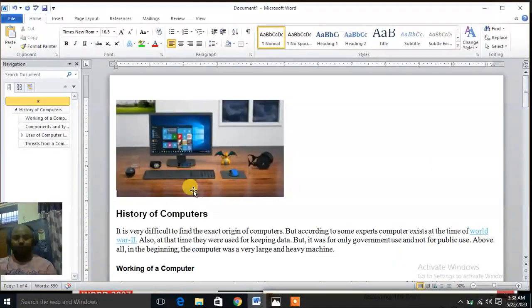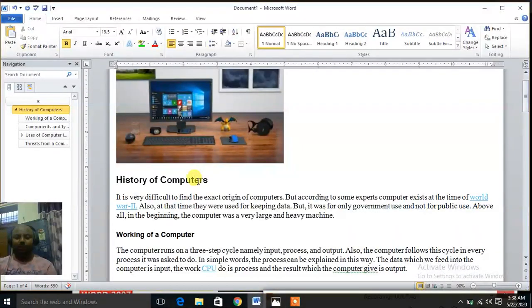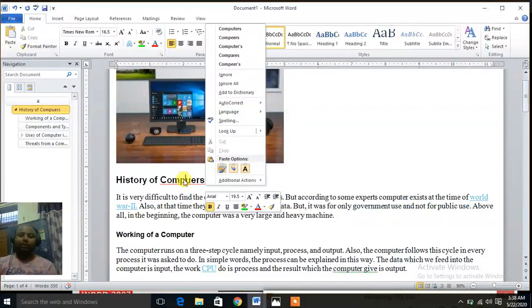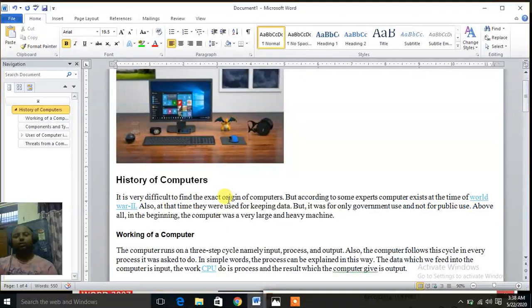So, suppose this spelling is wrong. The computer will show this with a red line. What you can do is simply right-click on this. It will show you the suggestions. You can click from here, computers.